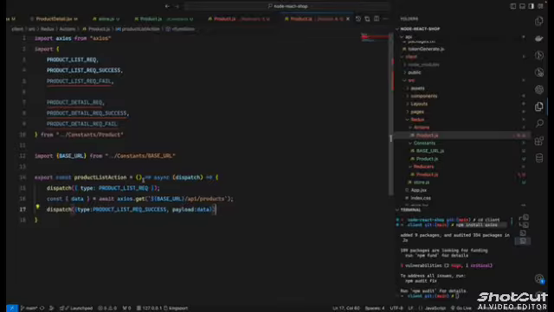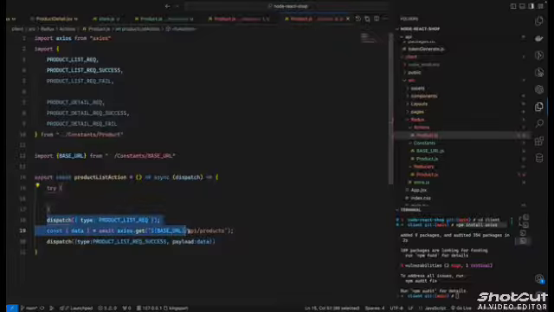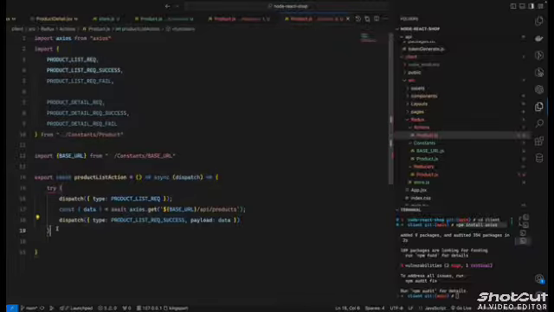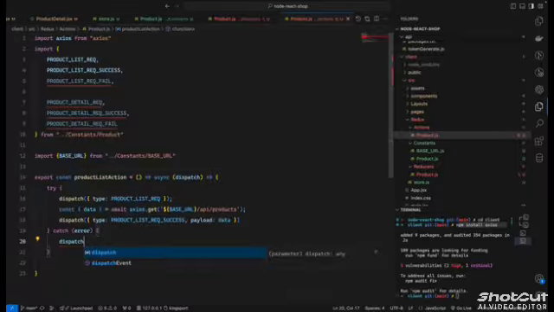So I think we have to use try catch. If we write like this, it will be working, but it will not be validated for the error. So what I will do is I will say try. Inside that try block, I will move all the code here, and then I will say catch, so I will catch the error. Inside that, I will say dispatch again.